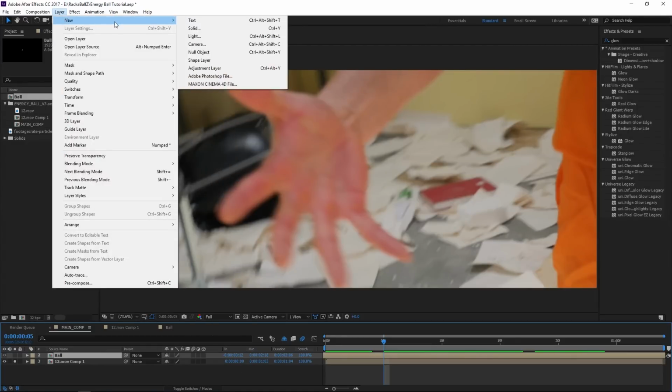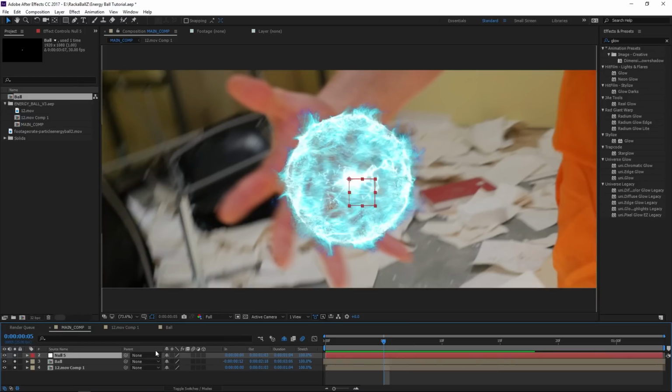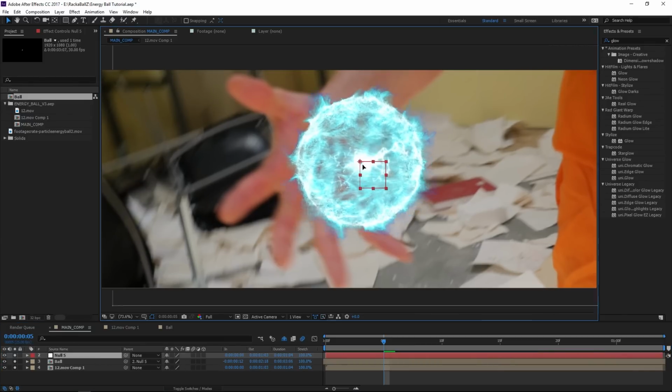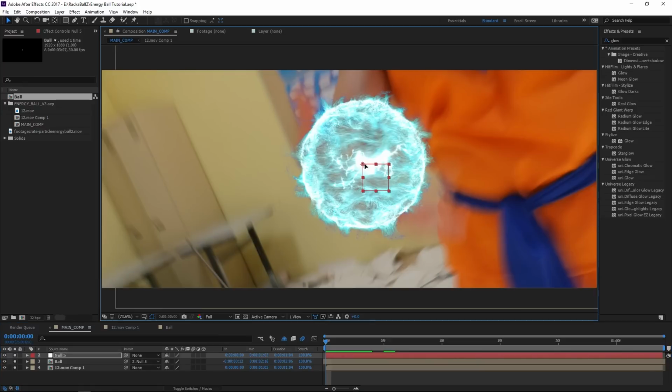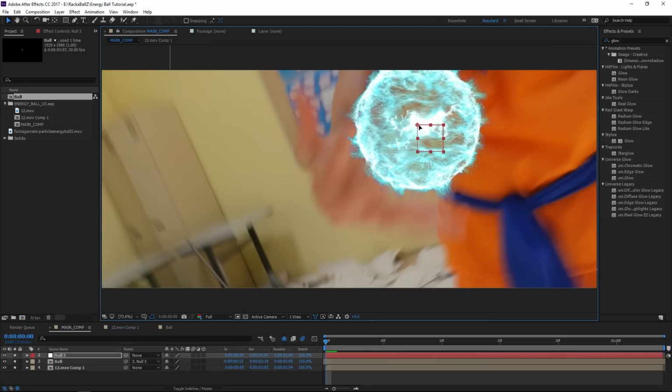If I can find a way to click it. Steady. Okay, so let's just parent this ball to the null object, and then we're going to move around the null object frame by frame. That's going to take a minute. You can do whatever you want.